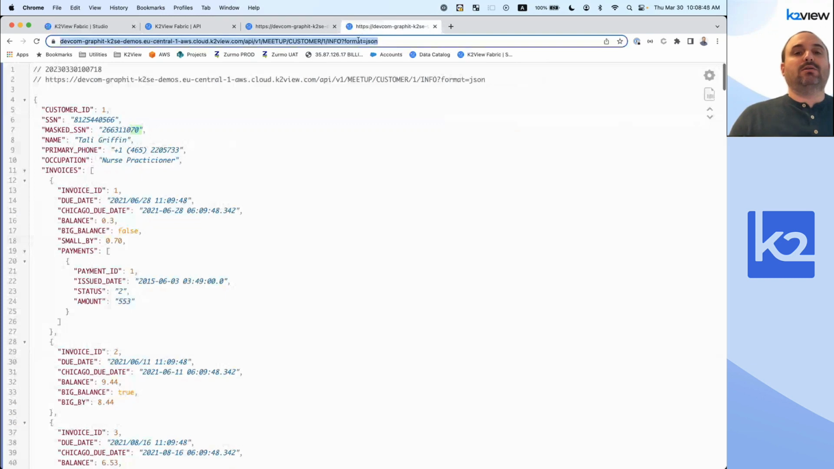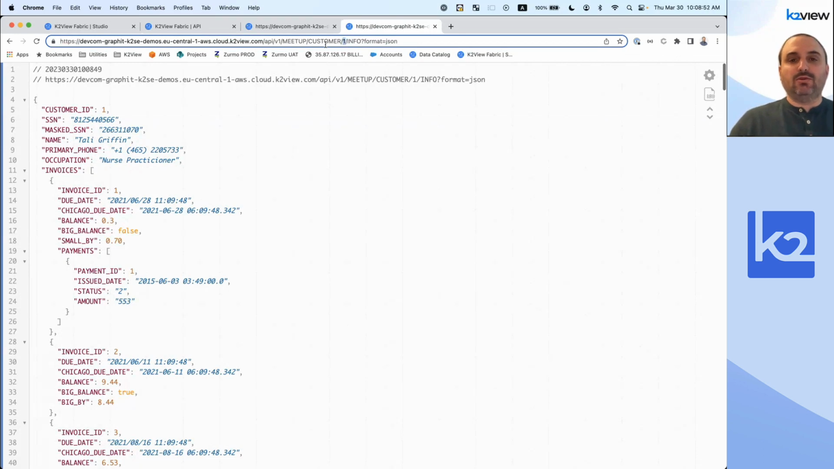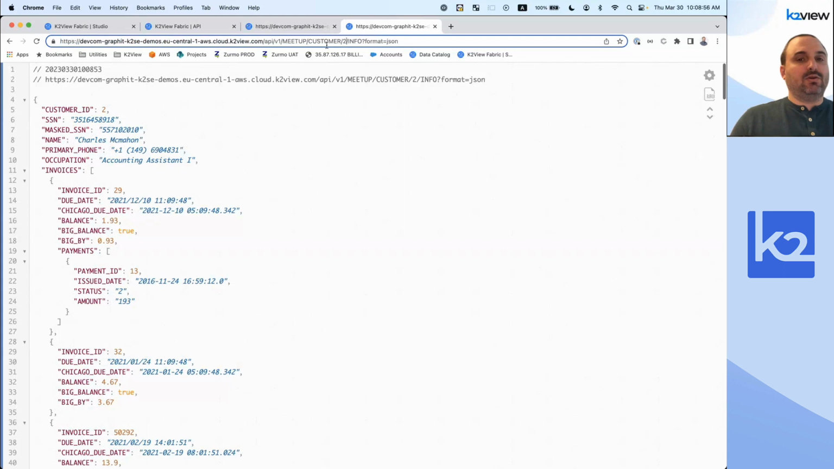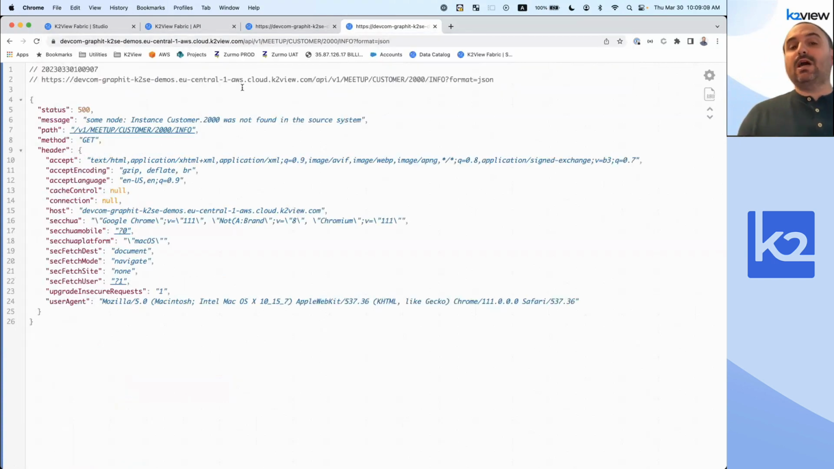Okay, let's go back to our API. And again, we know that we can run it on customer number 1 and customer number 2. And we've seen that even if the customer doesn't exist in K2view, you can still run it and get a response back. But what happens if I want to run on a customer that doesn't even exist in the source system? Let's say 2000. Obviously, I would get an error back. It says customer 2000 doesn't exist. There's nowhere to collect this information on.